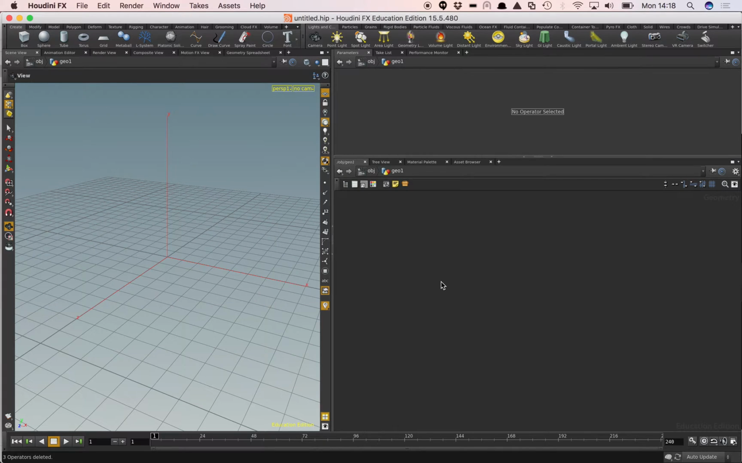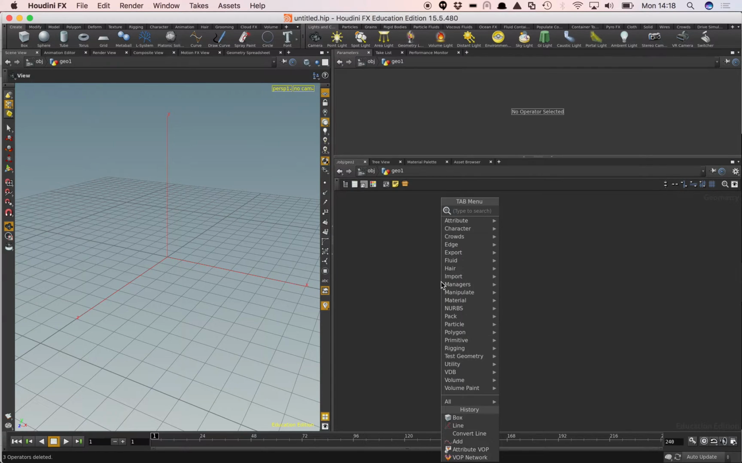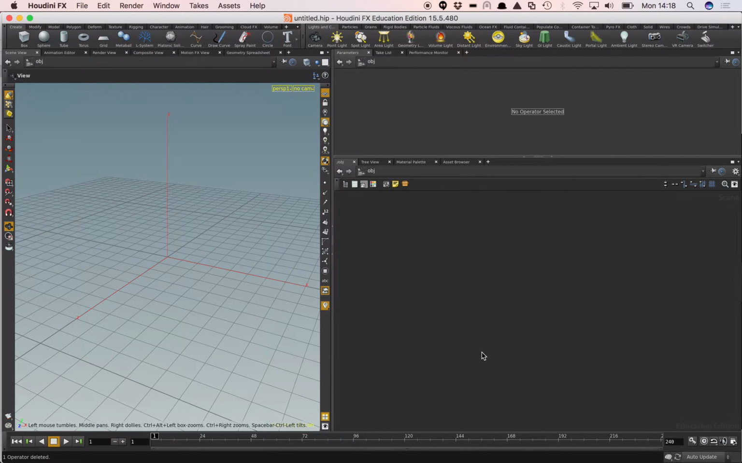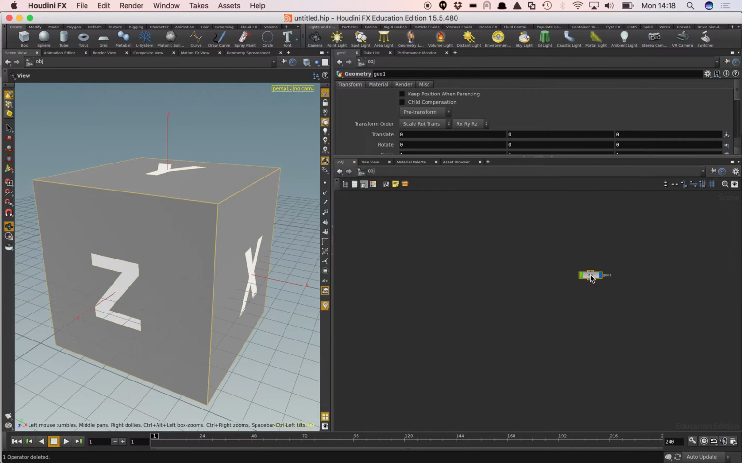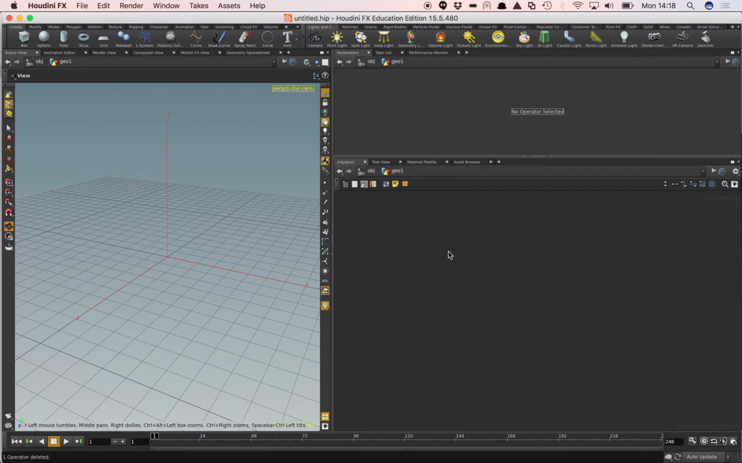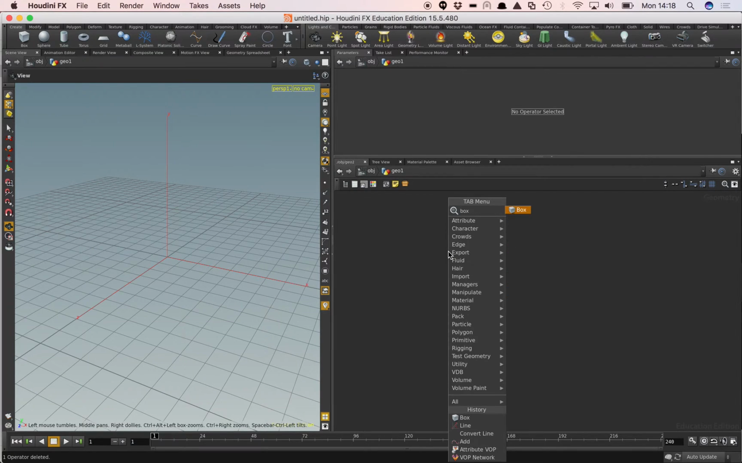Here's a quick video showing how we can do some basic mathematics in Houdini. So first, if we go up here into the standard object view, I'm going to add some geometry. I'm going to go into the geometry node, delete the file, so we don't need it, and I'm going to add a box.